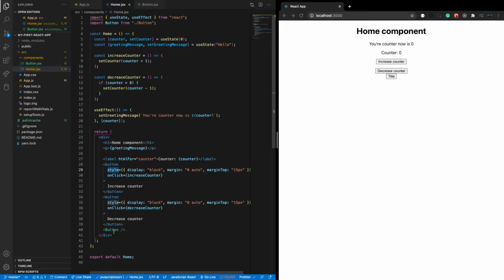So we need to pass a title as a props to this component. To pass a title, just after your component name, add a space, then add your props name. In this scenario, we are going to pass a title, so it will be title. Then you need to assign it a value. For example, here we pass increase counter as the title. So this is our props passed down to this button.